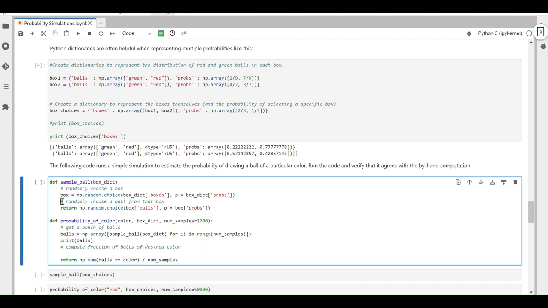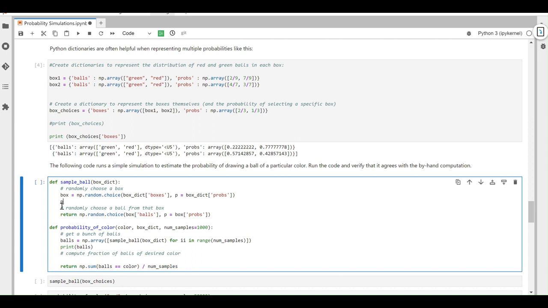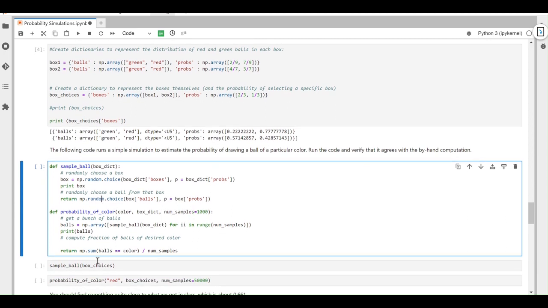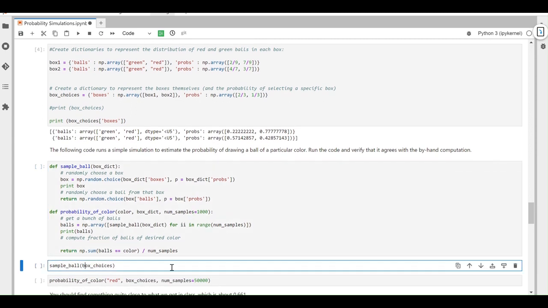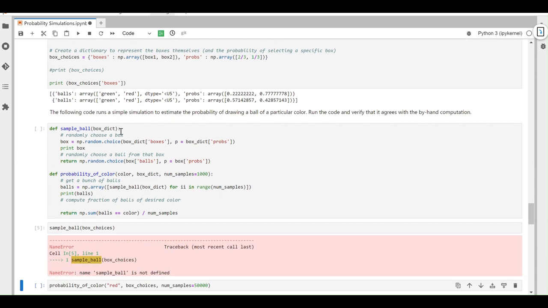So if I were to print box out here, because we'll do this one time around just so you can see, it's going to give me one of those 2 dictionaries. Now, I'm going to randomly choose a ball from that box with the appropriate probabilities. So if I now call this once, sample ball, let's run this.